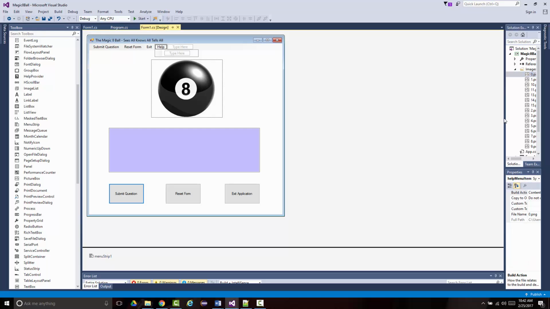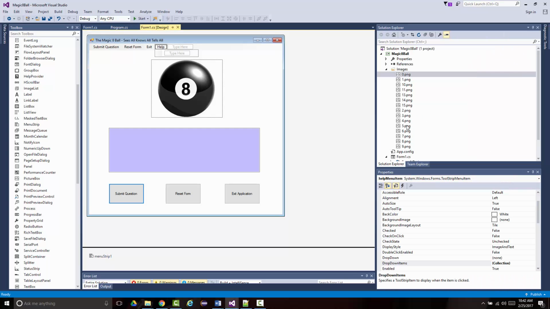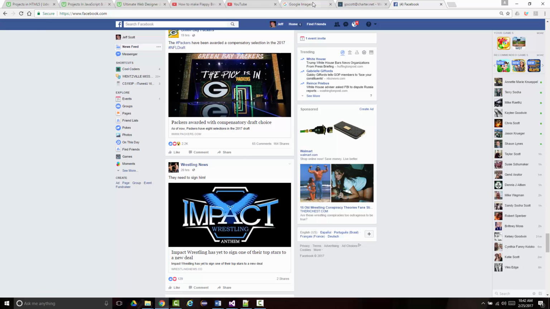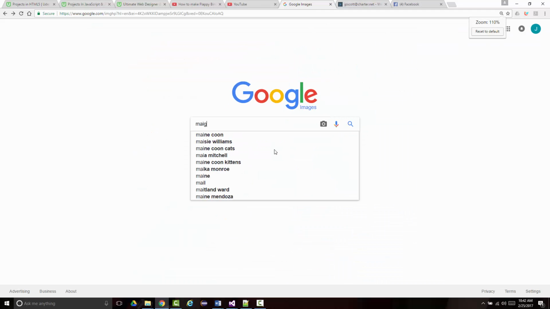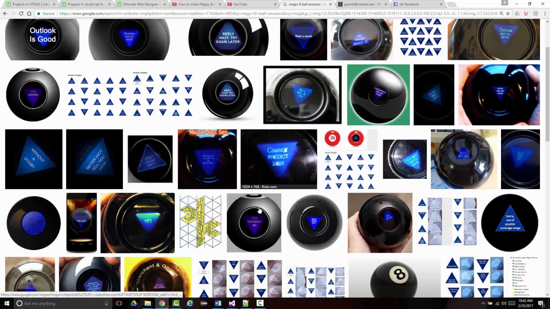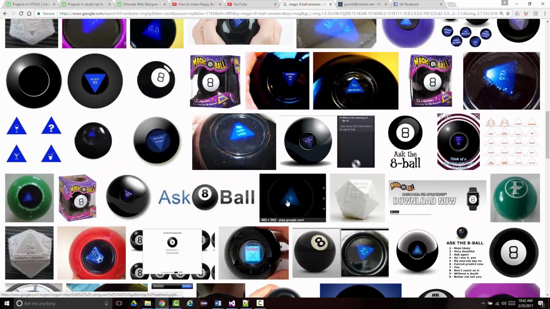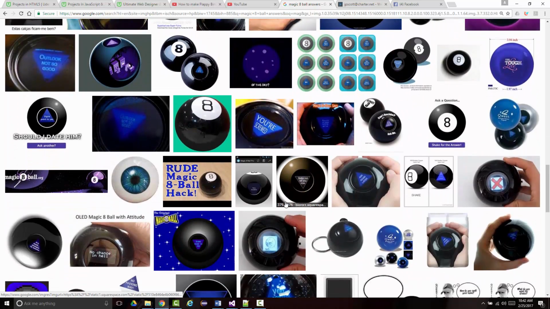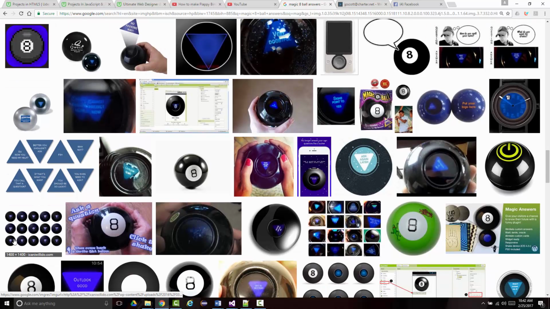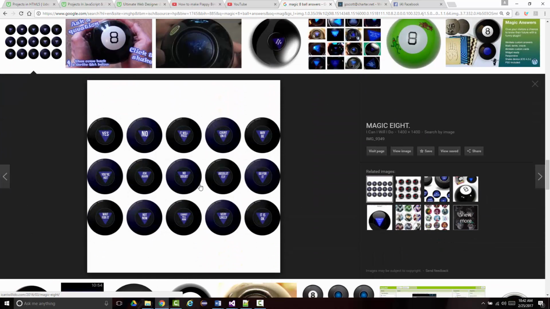And just so you know, I've got about 15 images here. And where did I get those images from? All right. Well, I literally went out onto Google Images, and I typed in Magic 8 Ball answers. And I started to look around at what came up. And I looked and looked and looked. And eventually, somewhere in here, I found this, which had 15 different possibilities.